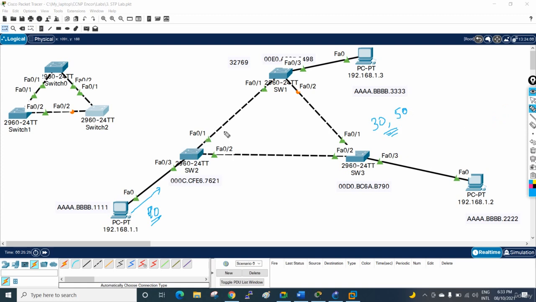So for this situation we have a different thing, like RSTP, Rapid Spanning Tree. Rapid Spanning Tree means it will work very fast, taking less than 10 seconds.